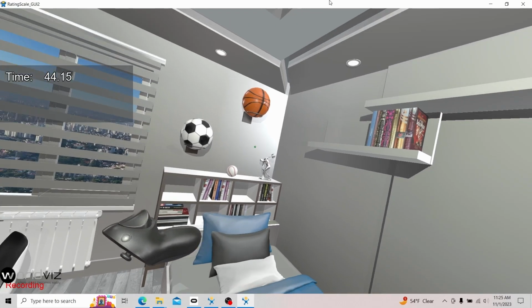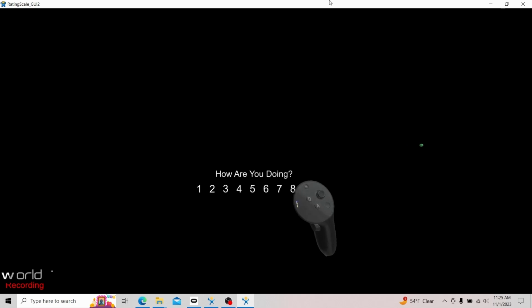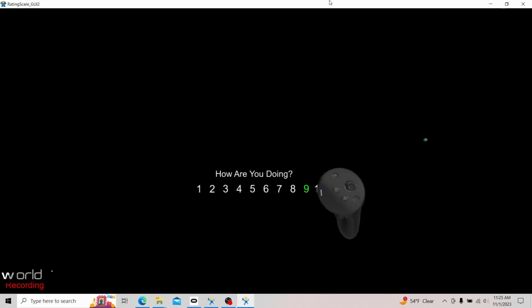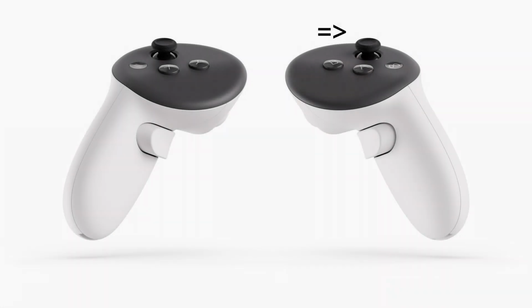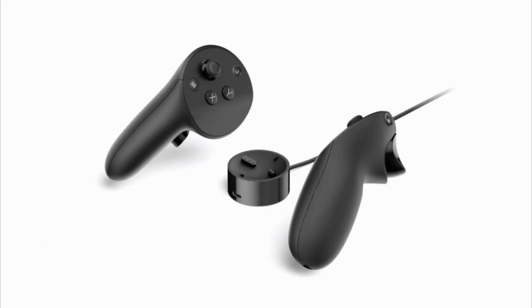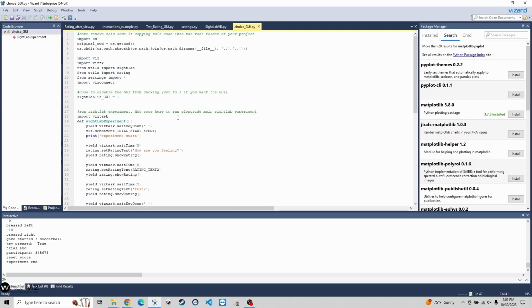If you run this scene in a headset and you had to select the numbers on the rating scale with your controllers, you would do that by pushing the stick either left or right in order to select the numbers, and then if you are happy with the number selected, you can press the trigger button to finalize your answer.